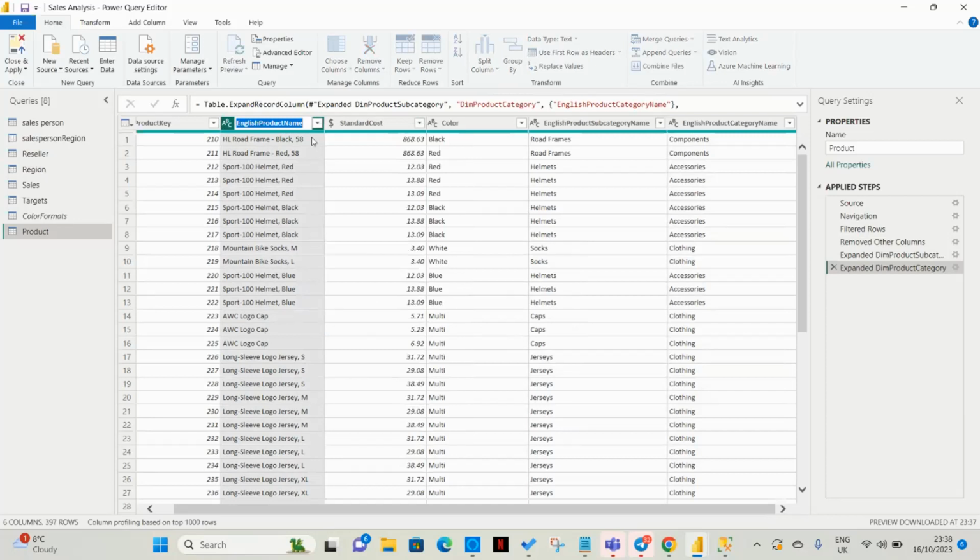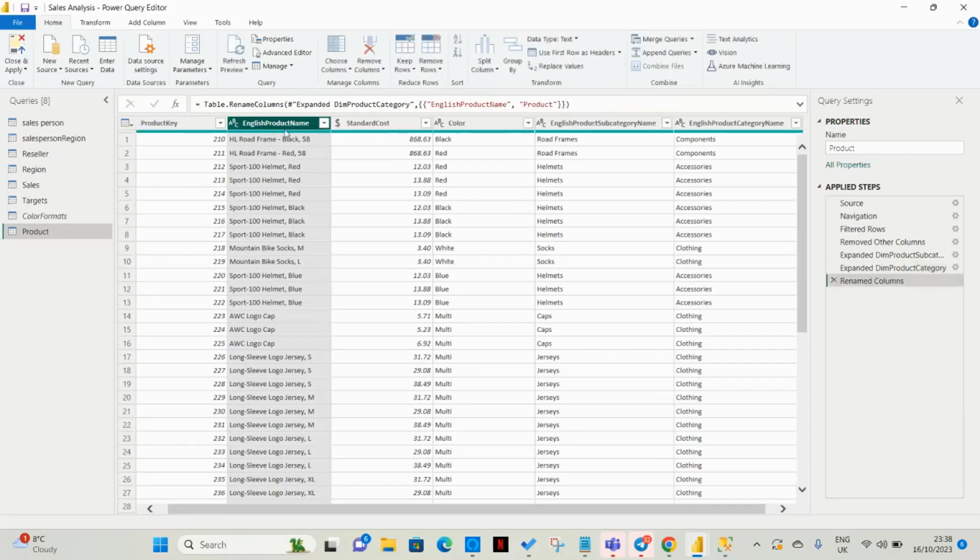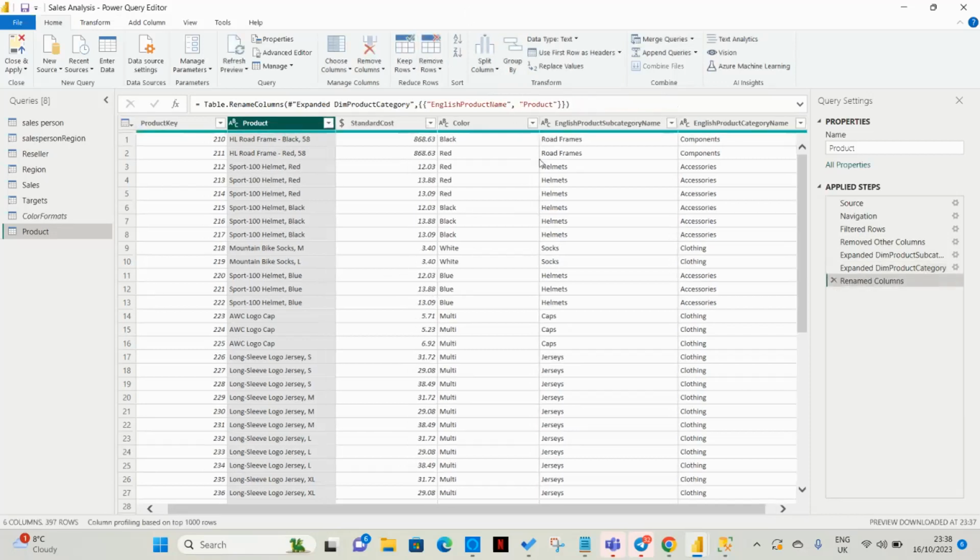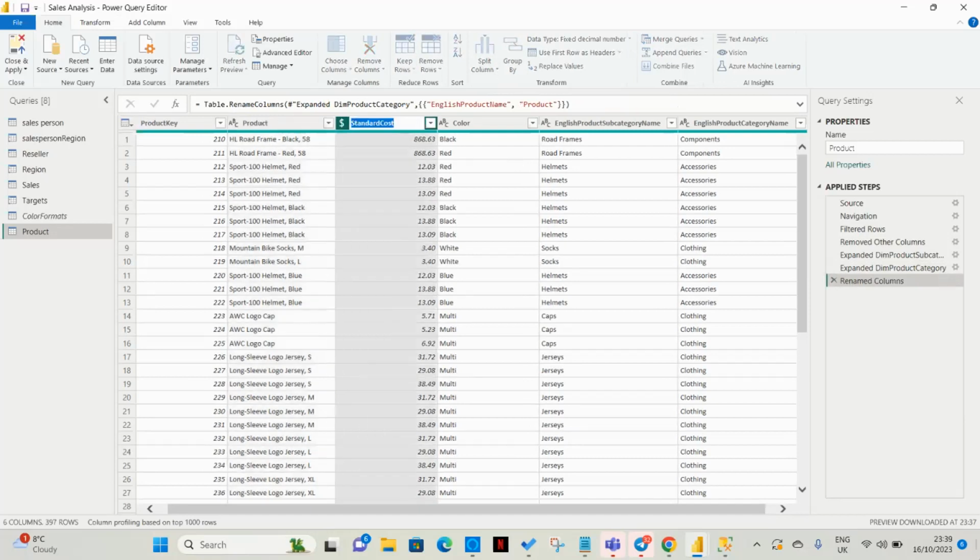So remove English. Remove name. I want the name of that field to be product. Okay. Press enter. Look at your standard cost. Double click on standard cost. Put your cursor in between standard and cost and press space bar so that there will be space. Okay, press enter.